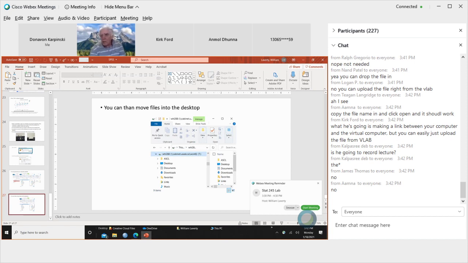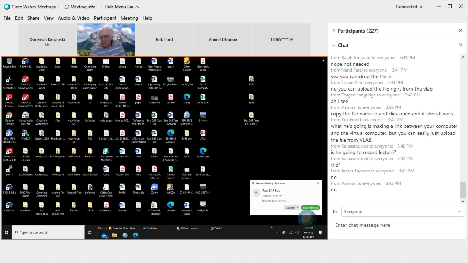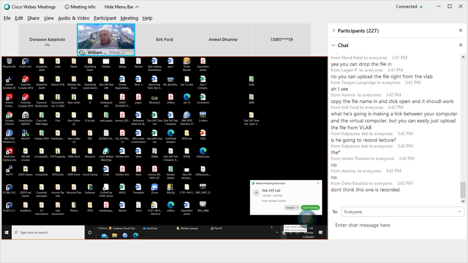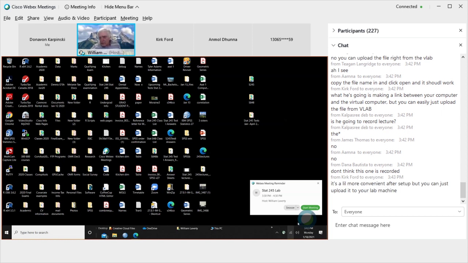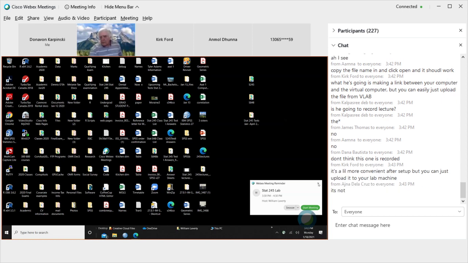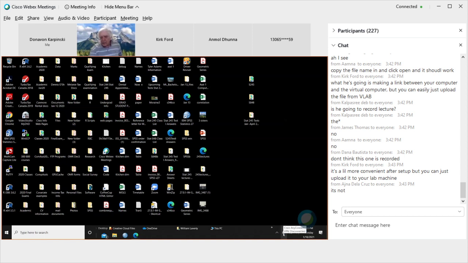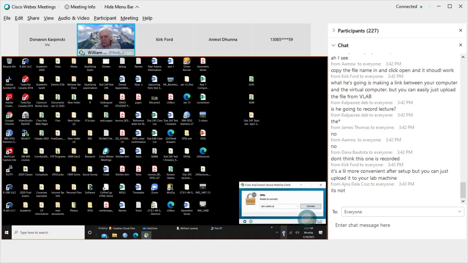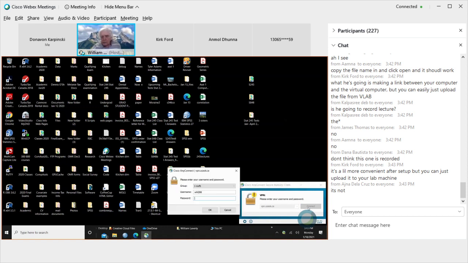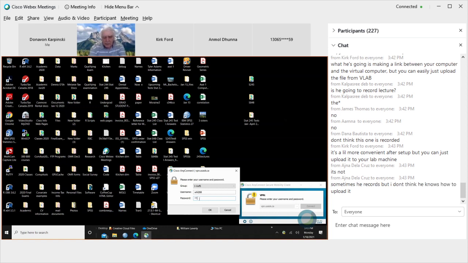Okay, so down here, that symbol there, hopefully it's the same on your computer, is Cisco AnyConnect. Let me get rid of some of this stuff. This is Cisco AnyConnect. You click on that and click connect. There's my username, and then I'd have to put in my password to connect to that.